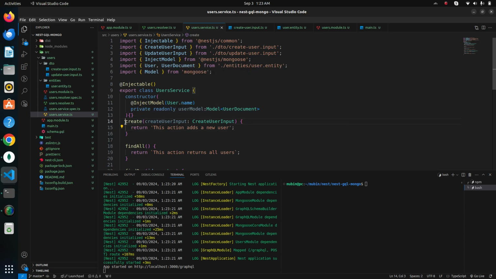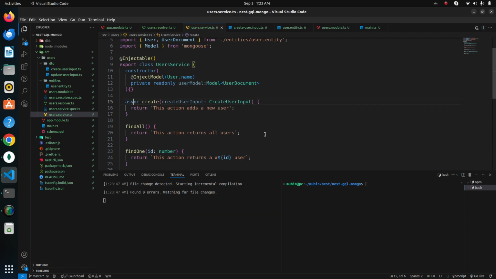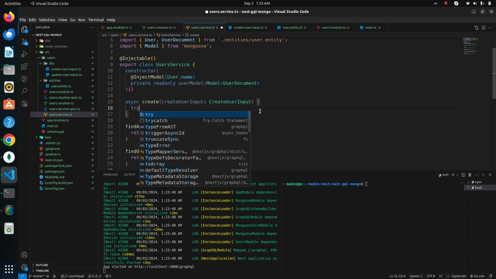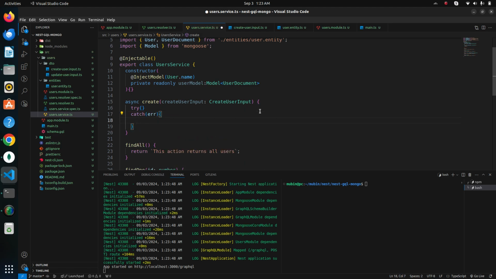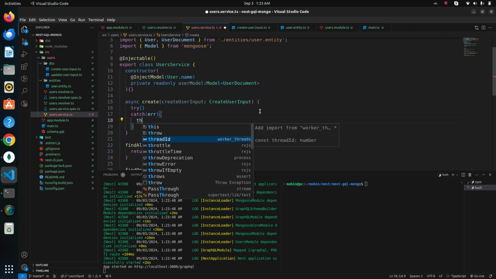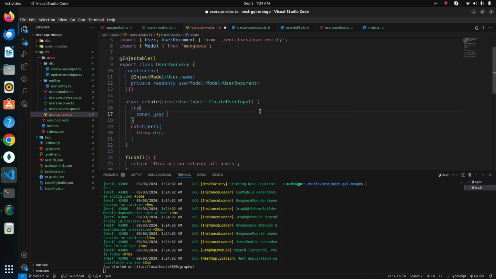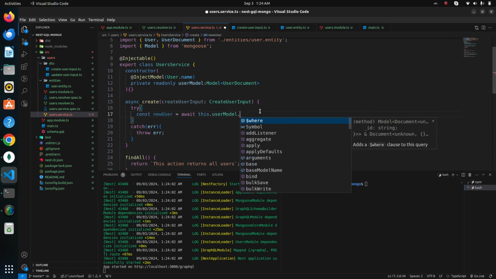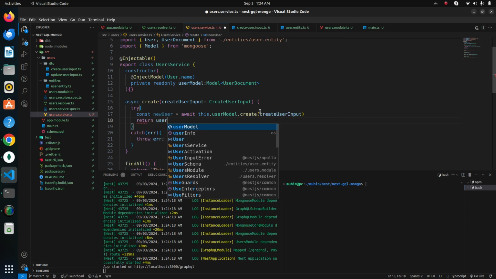So let's implement this service, the create user service, which will be an async function. It will create a new user using the user model, take the create user input, and return the user.